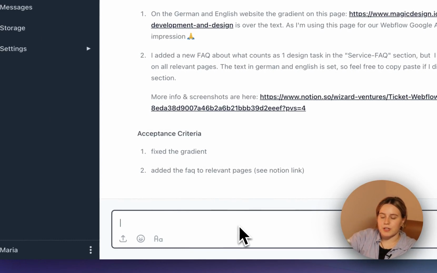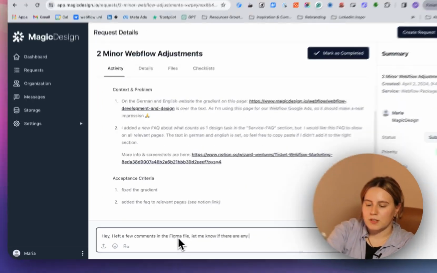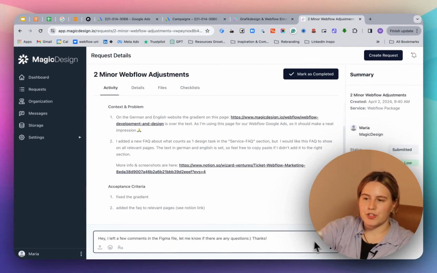So what you can do is you can write down, hey, I left a few comments in the Figma file. Let me know if there are any questions. Thanks. And then you can just send this over to your personal designer and we'll tackle it right away.